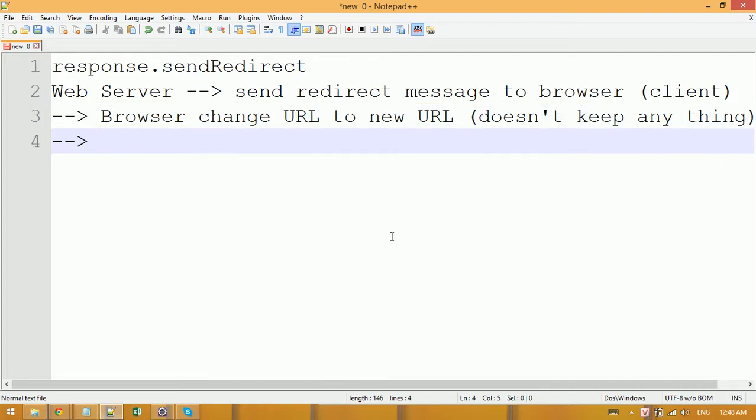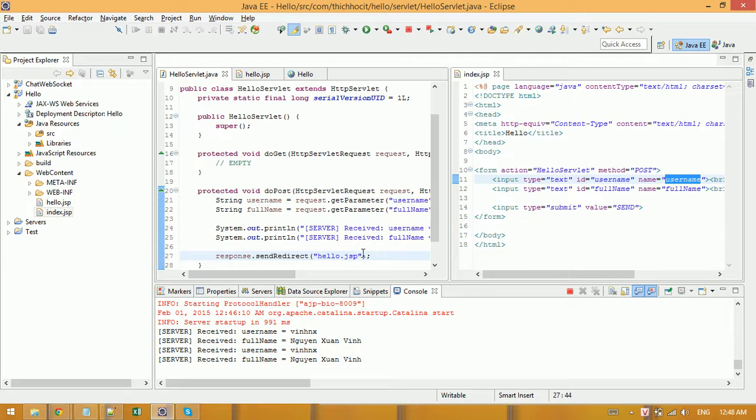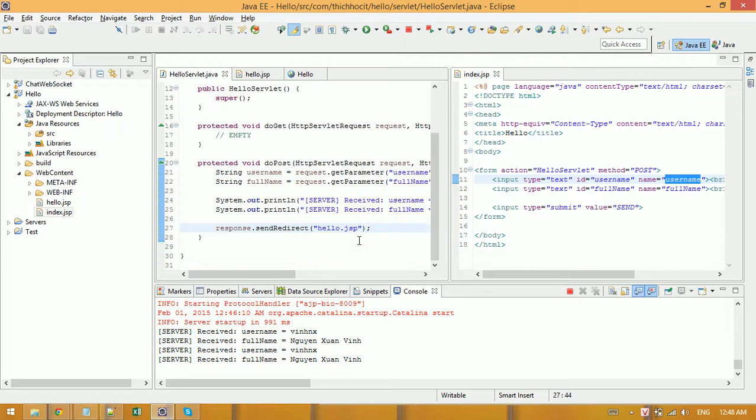It's correct. It's equal to a new request. So it means that it does not store anything from a previous request. So if I want to skip the reverse parameter, I need to do a different one. I cannot do it this way. I need to use request.